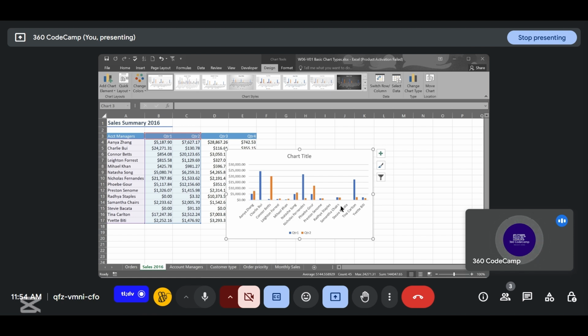So you can see that using the column chart, the different colors represent the different quarters for us, making it easy to compare performance, just like I just did. So we can as well add and remove data series in our column chart.